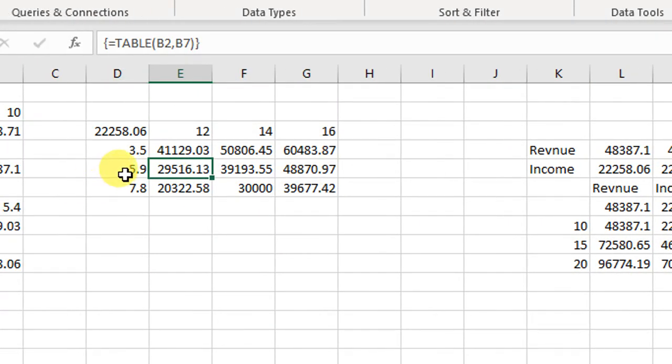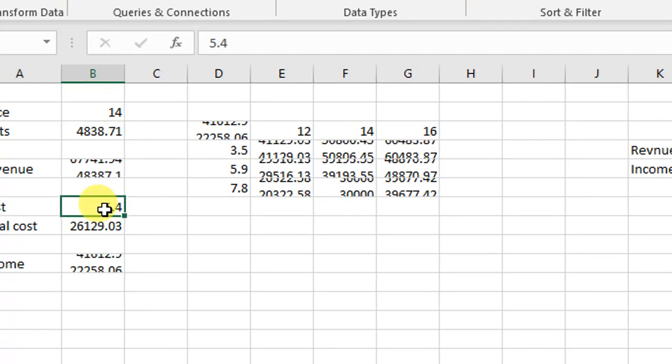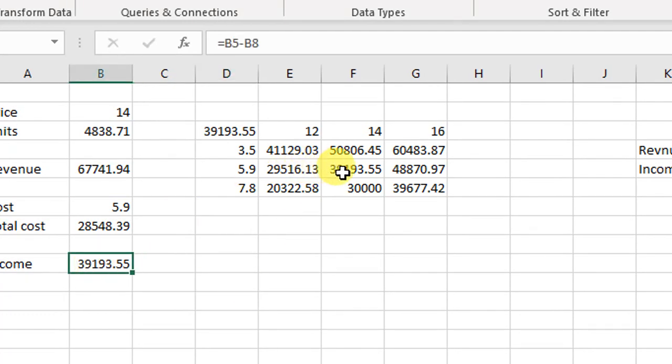So when there is a cost of 5.9 and price is 14, 39,193 will be less. 5.9 and 14. Let's do it. I'll say 14 and I do 5.9. Here comes the same answer. So this is how data table works. Hope you are able to understand all the three.